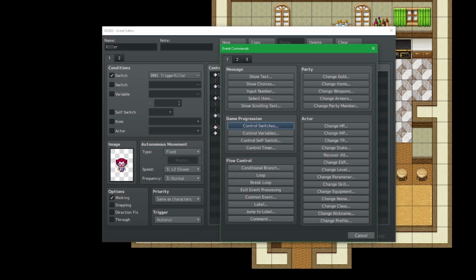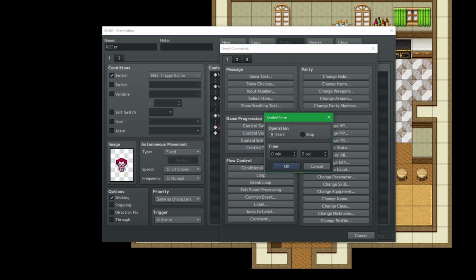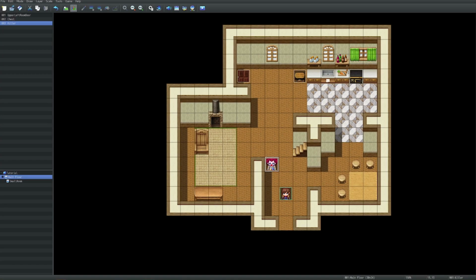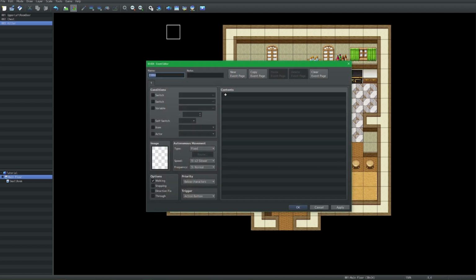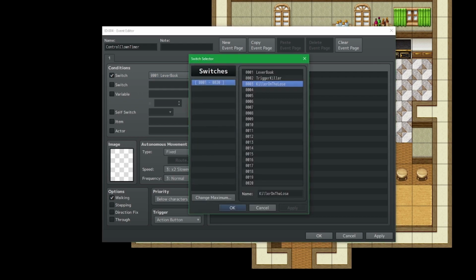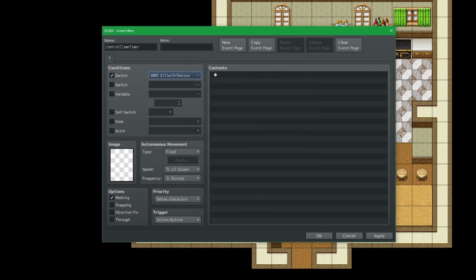So we'll double click that, and we gotta look for a timer, which is under the first tab in control timer. And we'll have it to 10 seconds. Hit OK. Apply. And then OK. And just off to the side somewhere, does not matter because it will be an empty event. We'll double click and we'll call this one control clown timer. Hit apply. Go here. And we know that this turns on once the killer is on the loose.